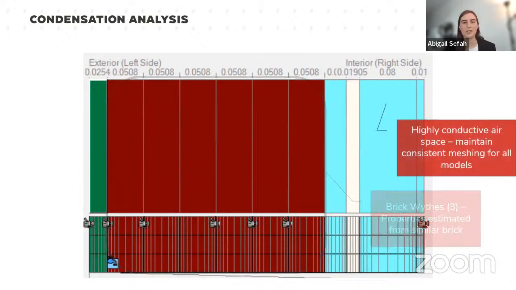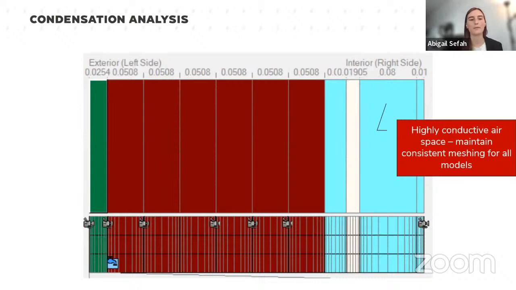Lastly, I'll just mention this highly conductive airspace on the inboard side. This is the area where you'll see in a couple slides that the client was proposing adding spray foam and gypsum board. We wanted all of our WFI models to be the same width, so we would have consistent meshing across all of the models. And so we created these 2 highly conductive airspace layers. And this essentially conducts interior conditions to that inboard side of the existing gypsum plaster and lath, which is right here.